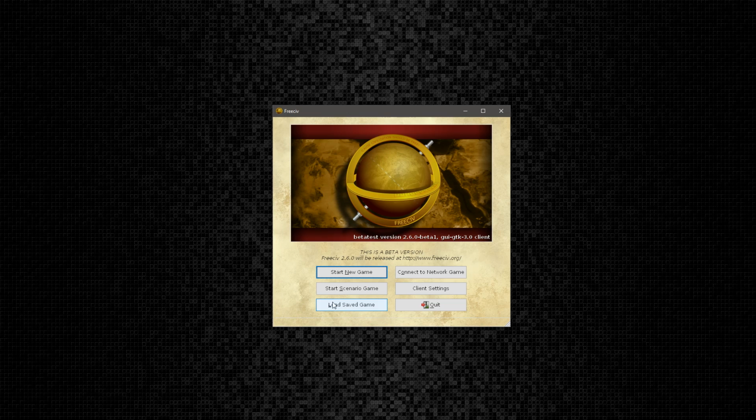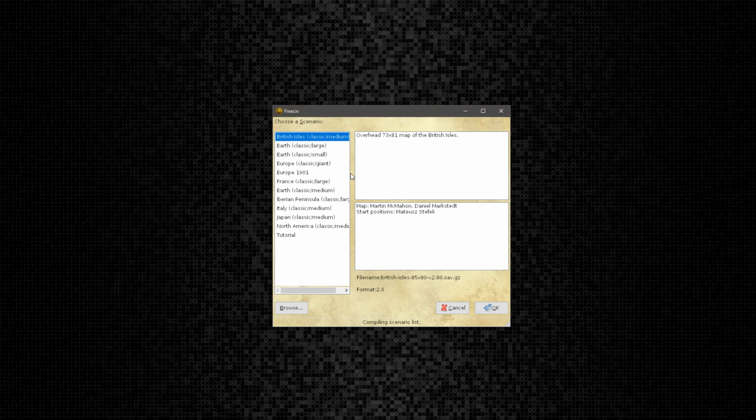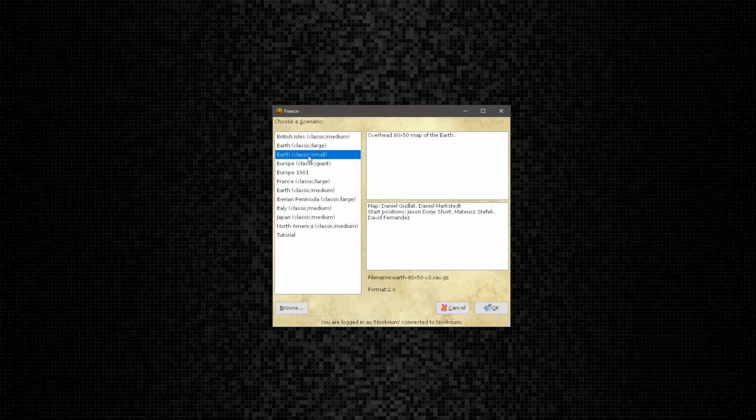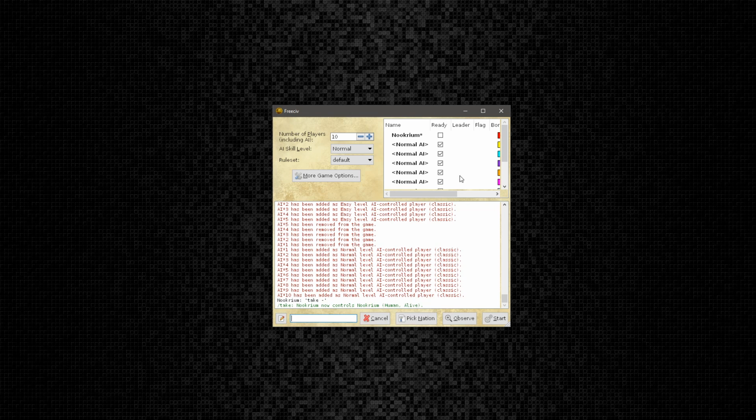But what we're going to do today is start a scenario game. I messed around with this just a little bit, and it was a lot of fun, and I want to try it out here for the actual playthrough. We're already 5 minutes into the game, and I haven't gotten anywhere yet, but we got Small Earth Classic. We're going to play on Earth, small map. Let's do it. Now, this is going to bring in other folks that are going to be in the game.